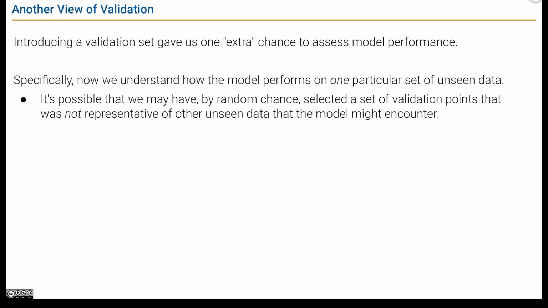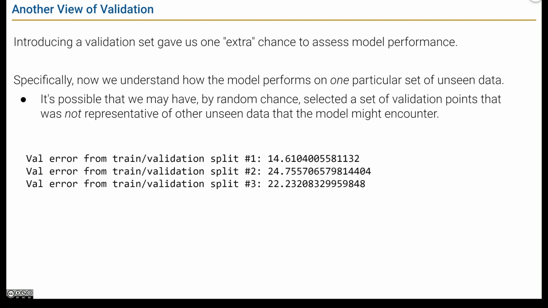But it's possible by random chance that our validation points are not representative of unseen data that the model may encounter. And so one way that we can look at this is to try different training validation splits. These are mean squared errors from our vehicle model with different training and validation splits. And we can see that in one of those I get a very low mean squared error of 14, but that's not as typical for the other two, right?